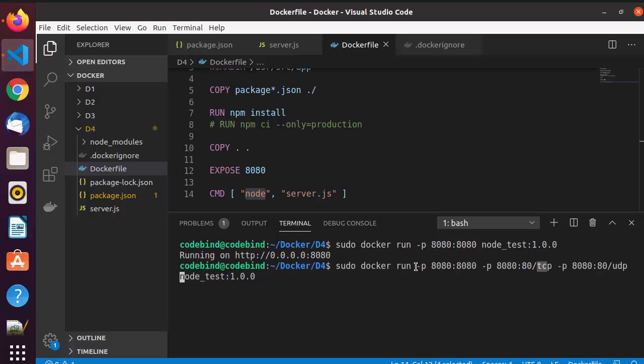You can expose multiple ports also by using this -p flag. So it's not that you can use only one -p flag. You can use multiple -p flags to expose multiple ports from your container to the host machine. So this is how port mapping works in Docker.